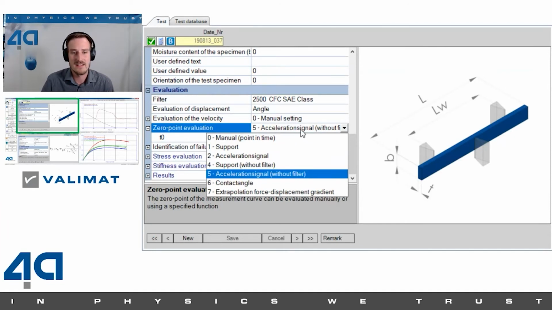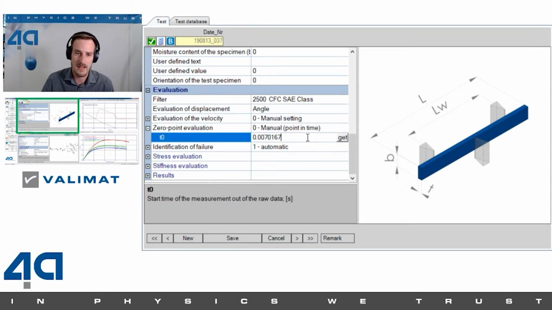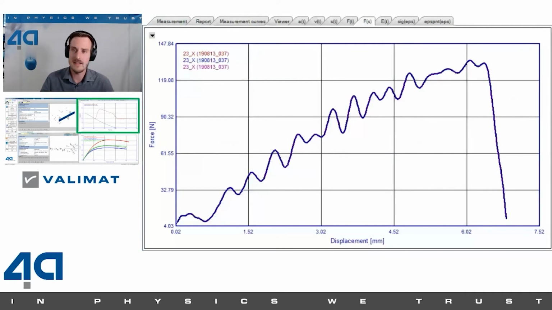For the static tests, I will prefer, for example, the 0.7 extrapolation force displacement gradient curve, or we can select a contact angle or something like that. But now I will show it to you in the manual way. I change the 0-point to manual, and I will take a manual timestamp for the 0-point. And how can we do that? Therefore, switching in the measurement tab on the right side.